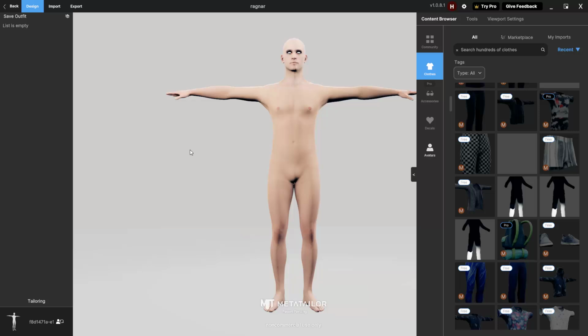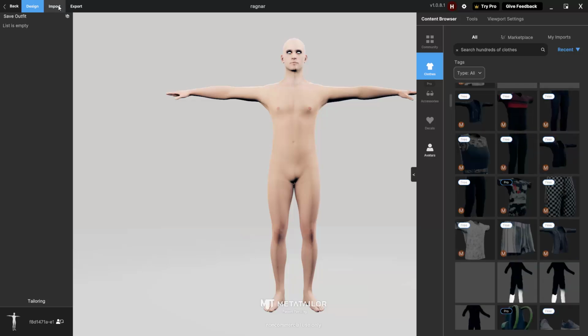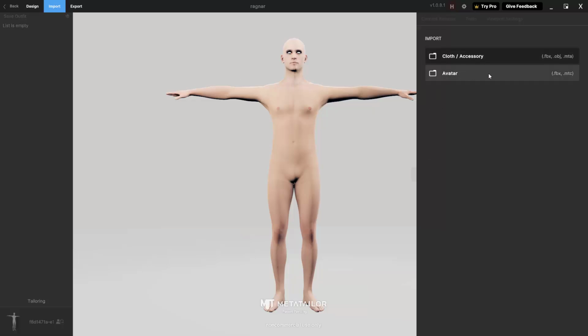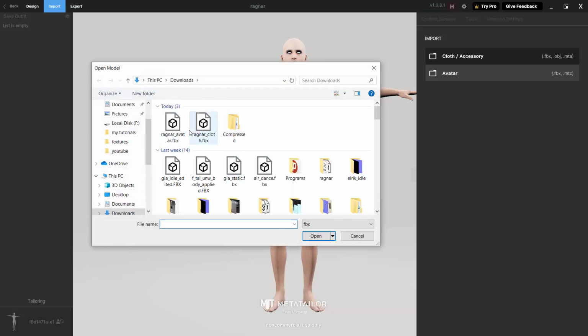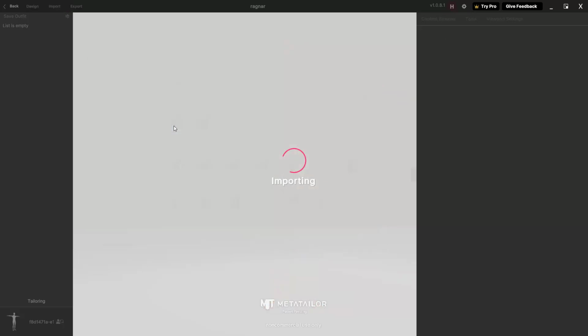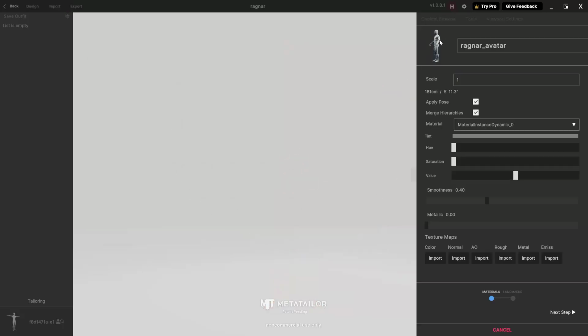To import your custom character, from the import section, click on avatar, and we should select the Ragnar avatar. This is the one that we exported from Unreal Engine. Click on next button.